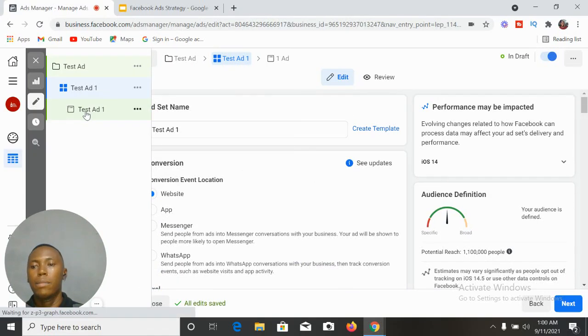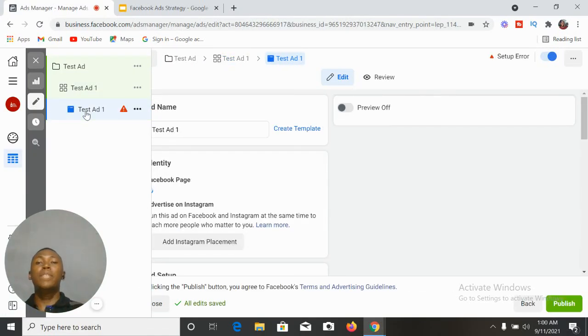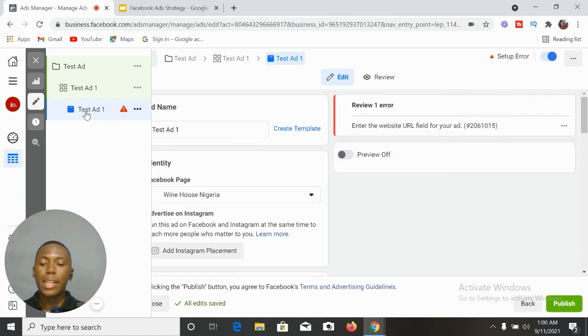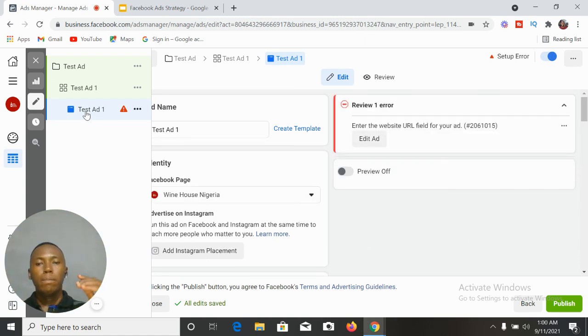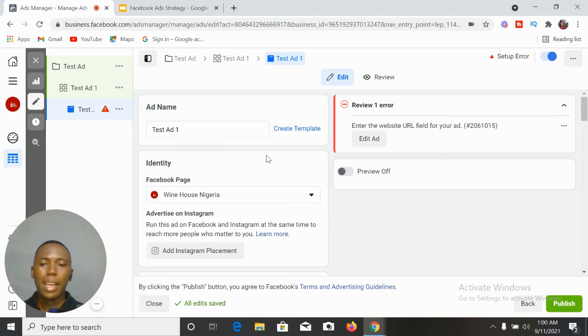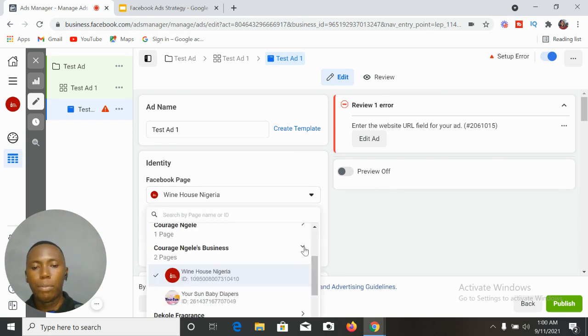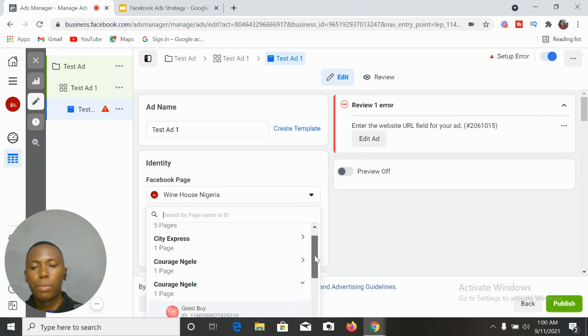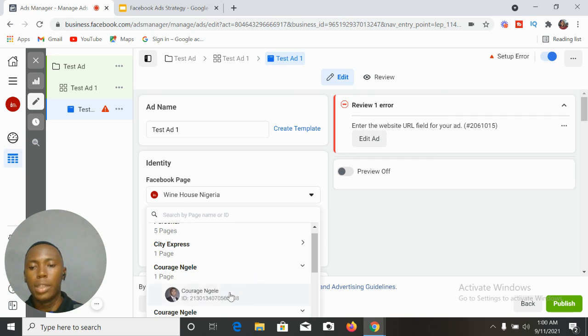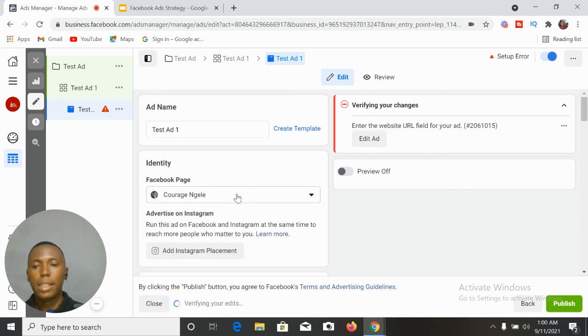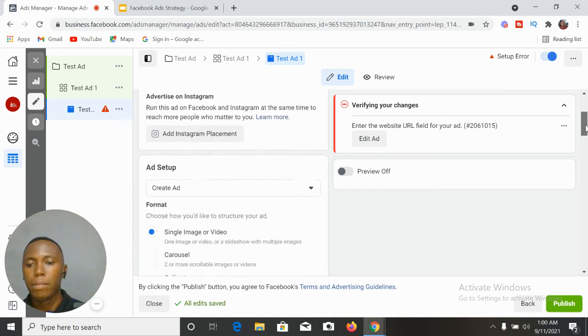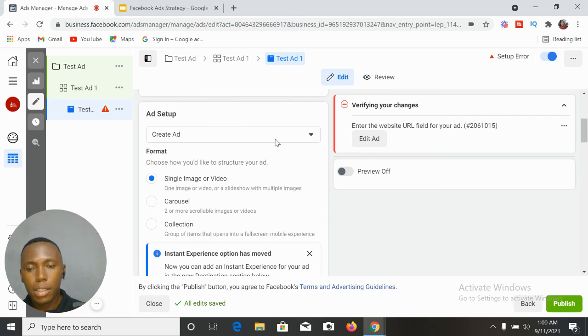Here is where we create the thing people see, the creative, which is either the image, videos, graphics, and so on. The links, the text, and everything. Once you are here, you select the page where you want your advert to run. So this is my Facebook page, Courage Ngele here. And then you create ad. It's already at create ad.